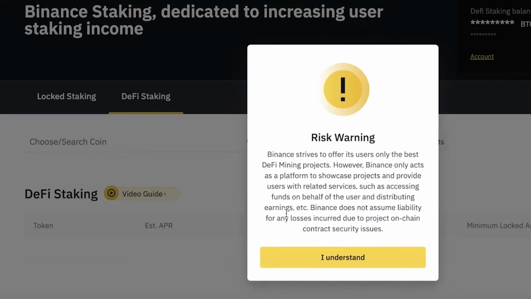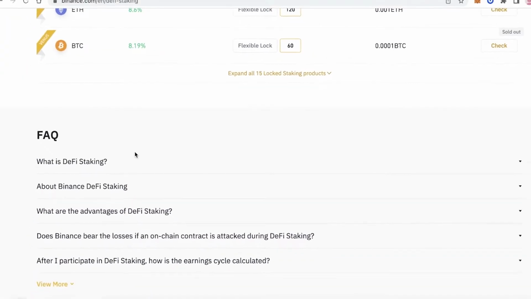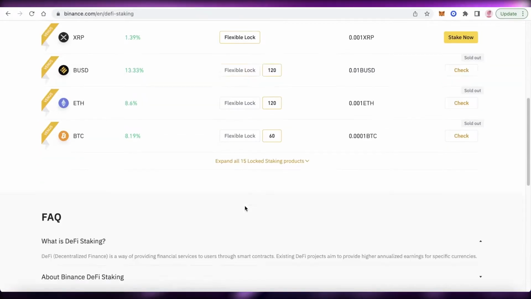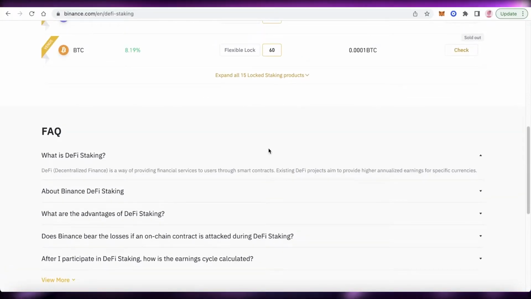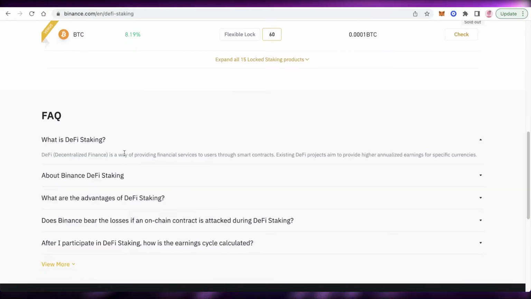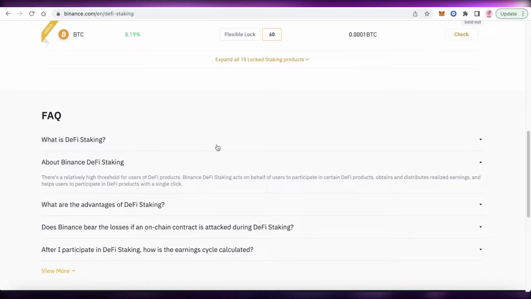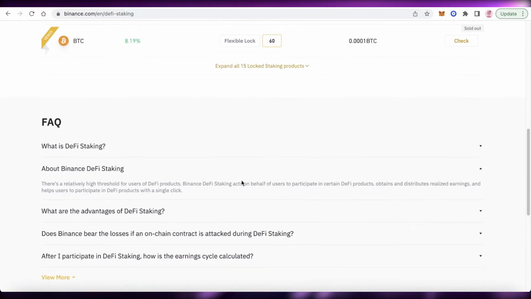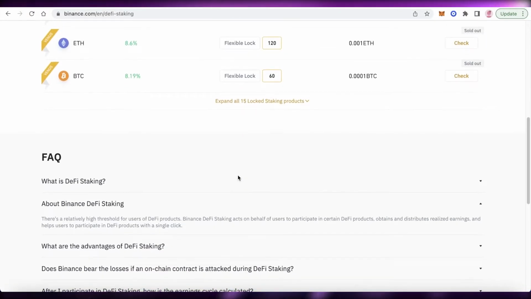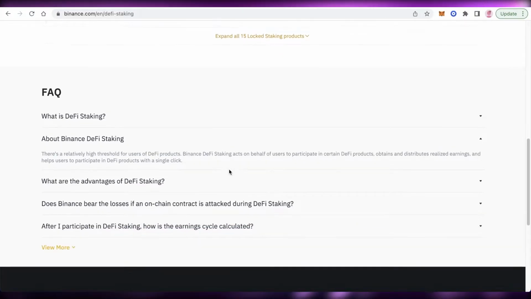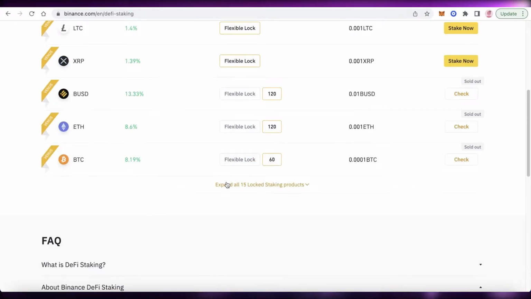In terms of DeFi staking, DeFi staking is slightly different than locked staking. It is primarily based on smart contracts on the decentralized finance project, and they overall provide high annualized earnings for a specific currency. Specifically about DeFi staking is that although they do have locks like 120 days and 60 days, they also have flexible locks where you can go ahead and withdraw or provide liquidity to a certain extent and then retrieve your money quicker than your normal amount of time.